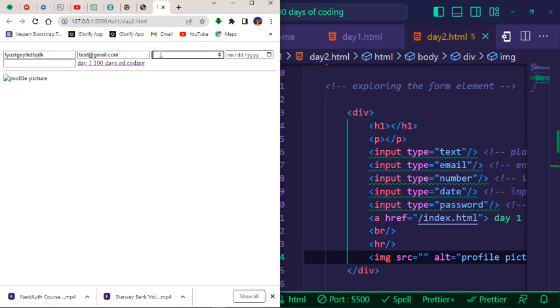Now for the number, we can't type in text into it. It will automatically ask us for number. So if we try typing text, it won't show. Yeah. So let's type in number. So you can see our numbers, and then for our dates, just select it.